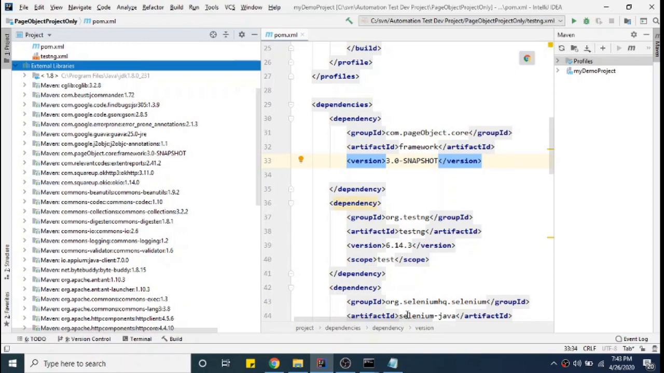So the main idea of this video was to tell you how to integrate Jenkins and Nexus together.